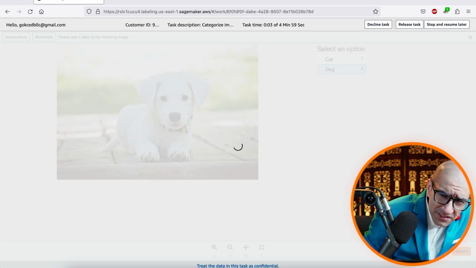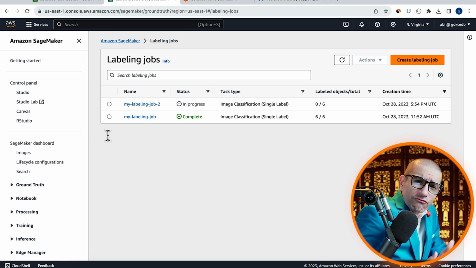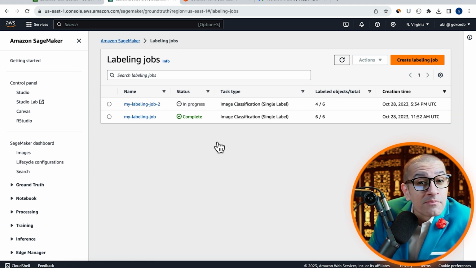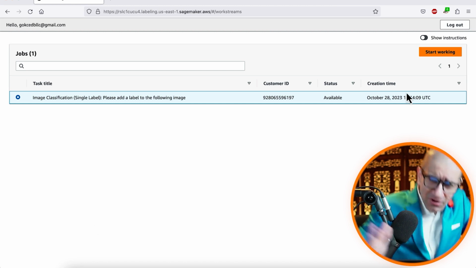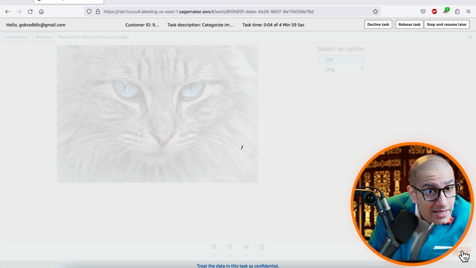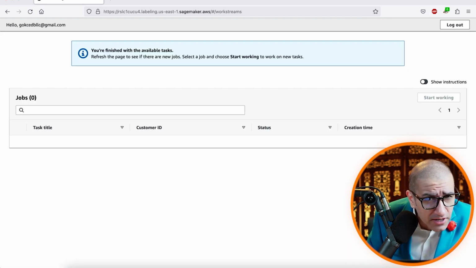For some reason, only 4 images were pushed to my queue. Let's give it a few more minutes, then hit refresh again to label the remaining 2 images. Click on start working to finish labeling the last 2 remaining images. Then let's head back to the Amazon SageMaker tab.